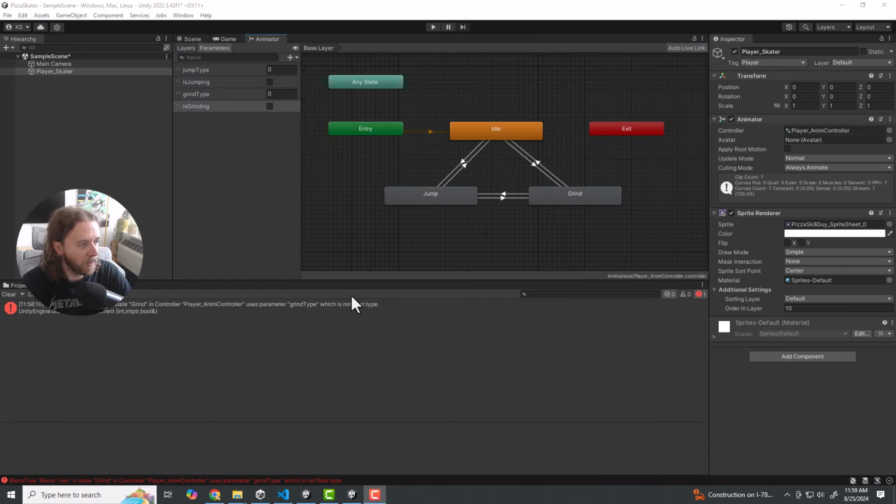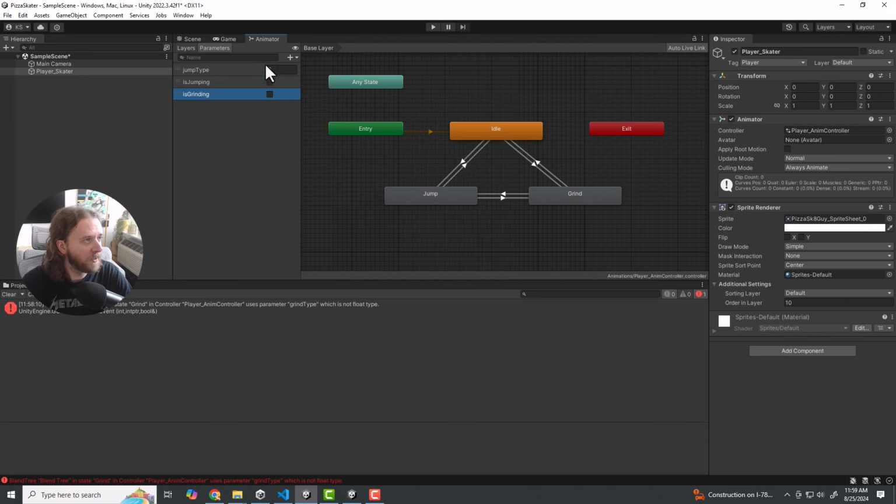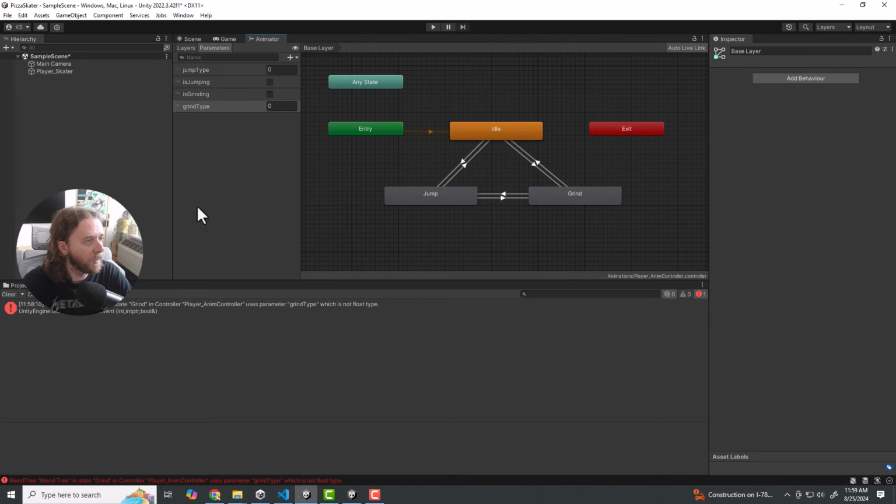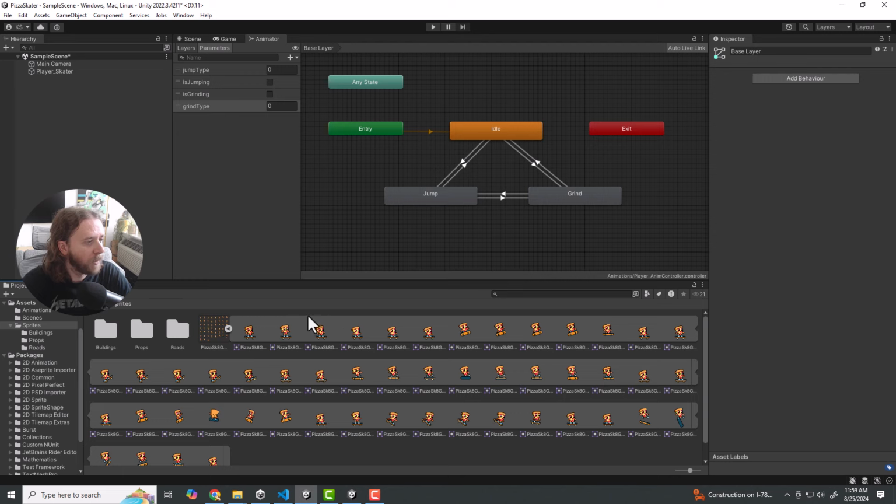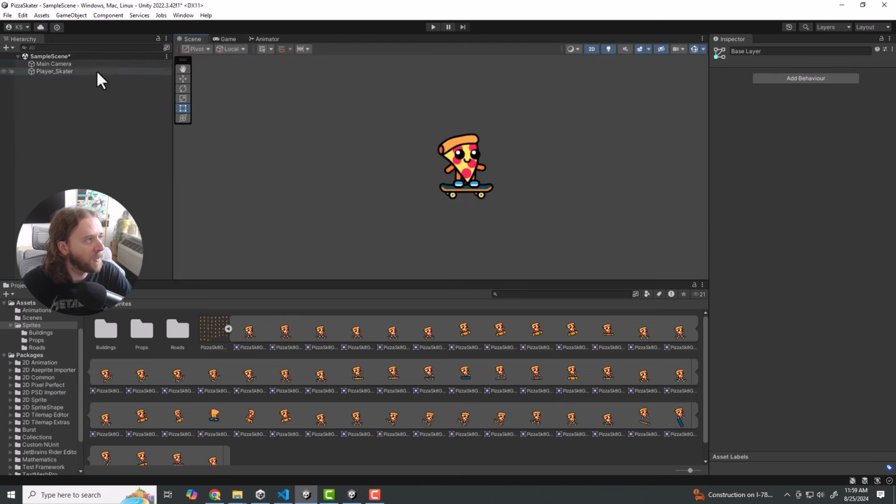Oh, looks like I got a little error here in my console. It says blend tree is state grind in controller, uses parameter grind type, which is not type float, right? So I need to recreate this grind type as a float instead of an integer value. So that's a little mistake by me, but we'll go ahead and just recreate that as a float value, grind type, right? And that should take care of that issue there. So we'll clear this out. Anyway, back in my scene, let's continue working on our skater dude.